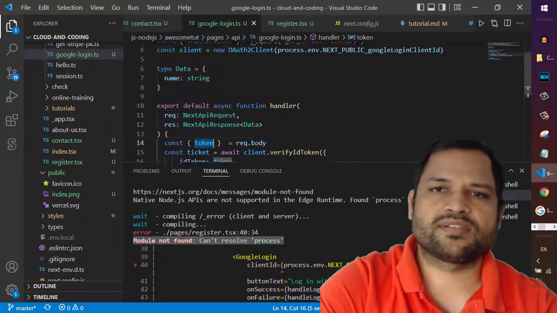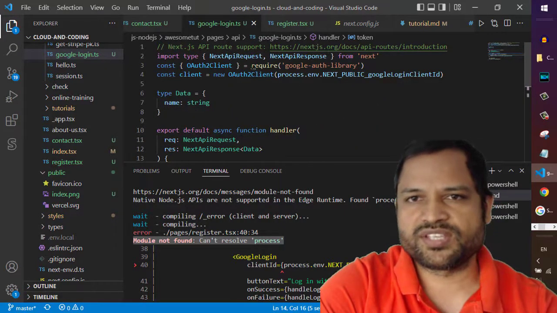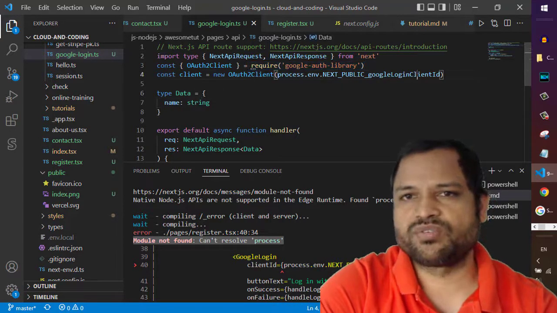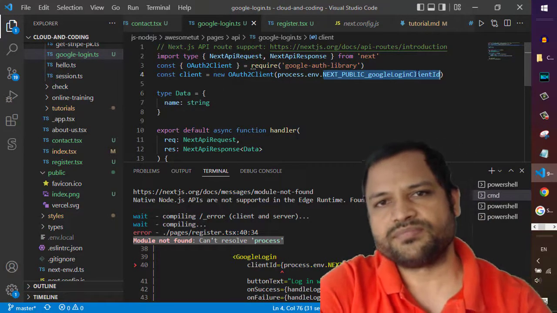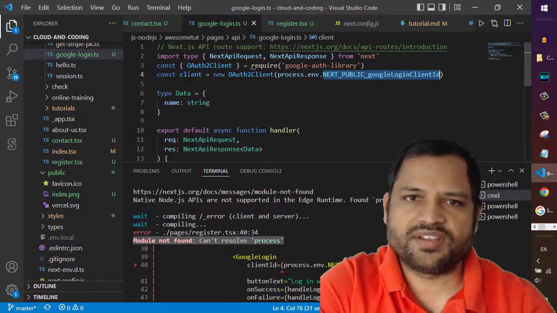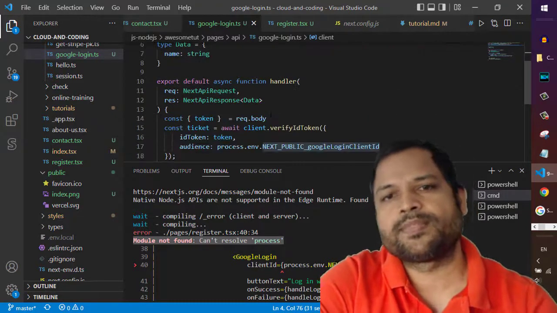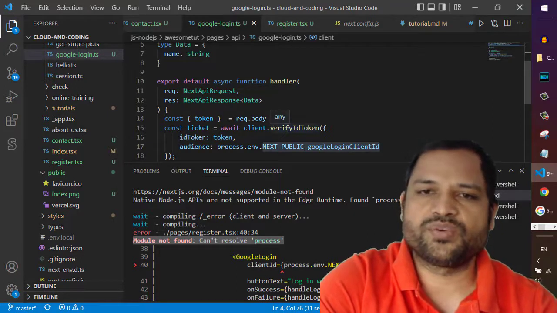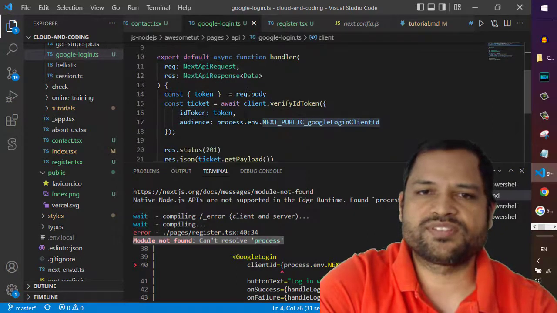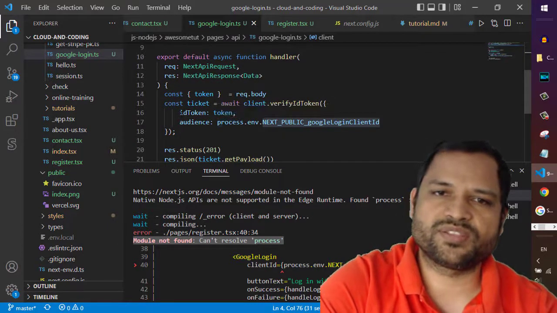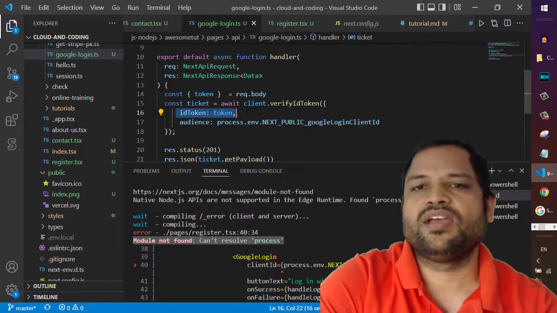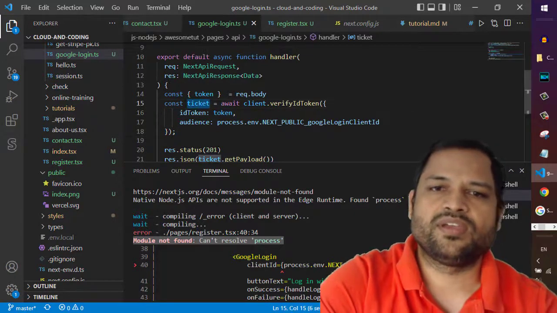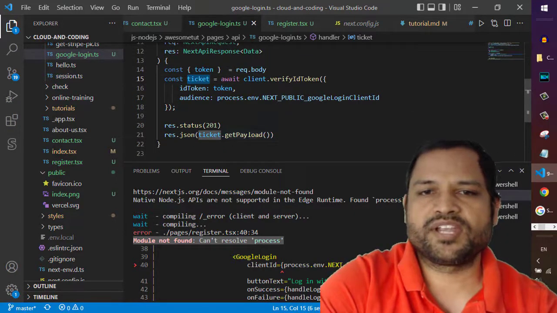Before that, you need to remember that we are using the Google auth library. Again, you have to install this one. We are using the Google client ID over here as well and creating the OAuth2 client. With the help of this client instance, you can call the verifyIdToken method. It will verify that the token is correct, and it will also return an object called ticket. And you can call one method, getPayload.